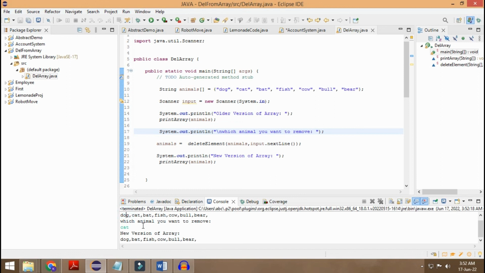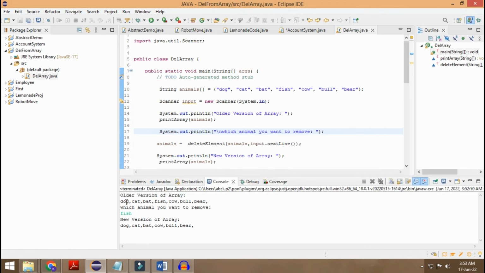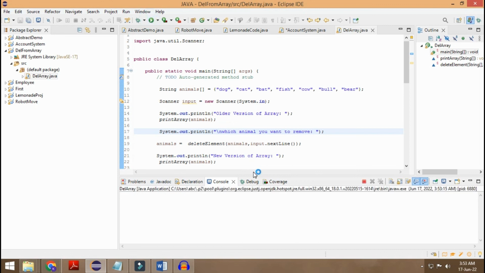Okay, as you can see, the cat has been removed. We have dog, bat, fish, cow, bull, bear. Let's try to run the code once again and remove some other element now. I want to remove fish this time. Okay, so it has removed the fish. It's pretty simple and pretty cool, right? It's working perfectly fine. The new version of the array has dog, cat, bat, and fish has been removed, cow, bull, bear.